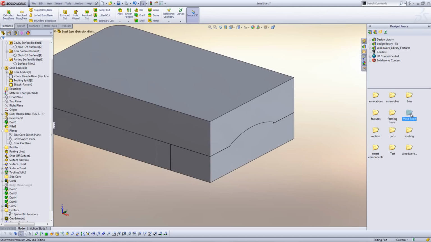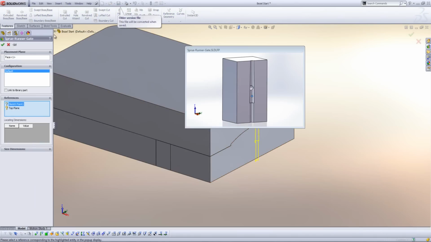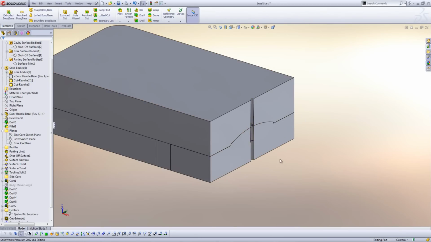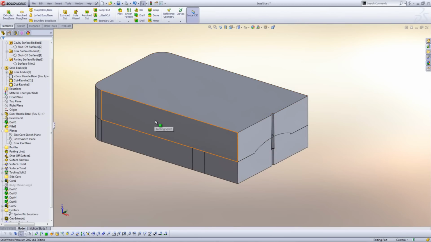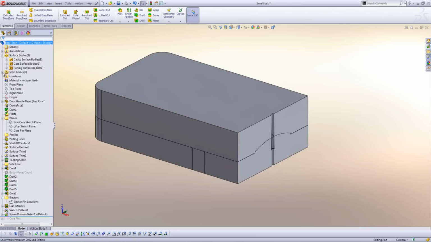So within a folder in my design library here, I've got a sprue run a gate feature, and all I need to do is just drag and drop it onto the component and then position it with a couple of references. So we'll do that now, and then we can see that feature goes in no problem at all. So design reuse is a very important part of SolidWorks, and we can do that nicely with the design library features.